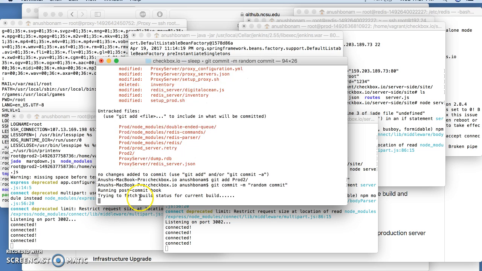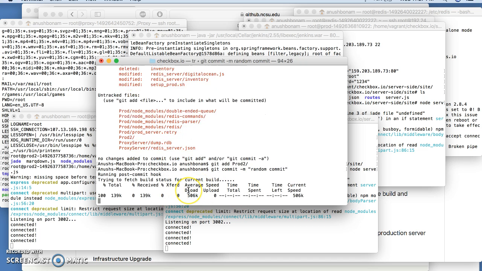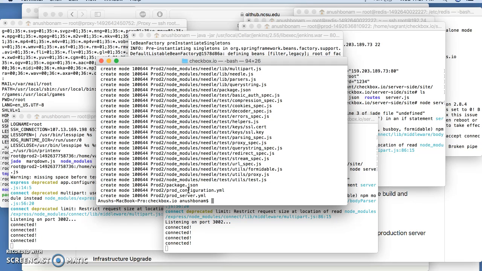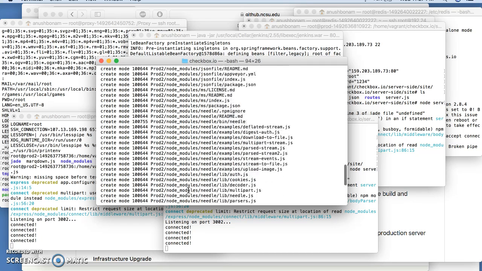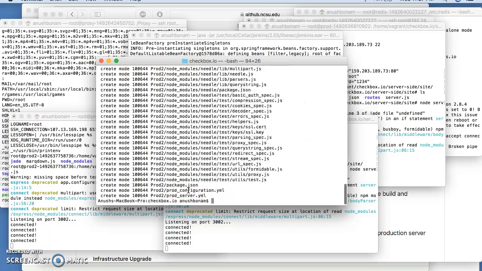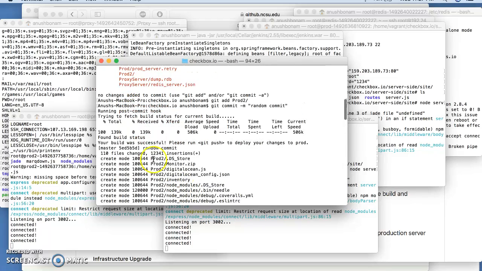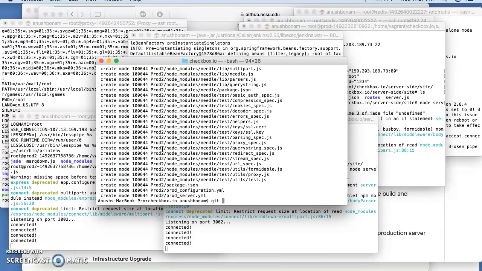So here we can see the post commit hook in action, which is trying to check the status of the build. If it is successful, we go for the next step, which is the push. Here we can see the commit is done. The build was successful and the commit is done. Now we can move forward with the push.